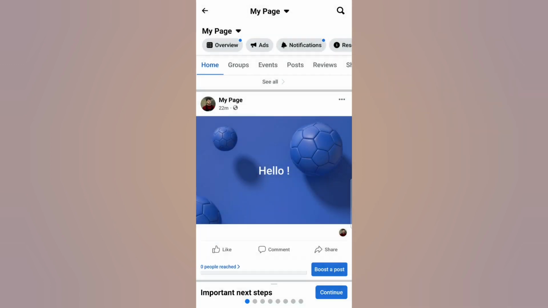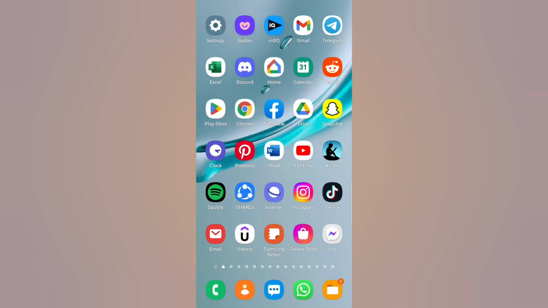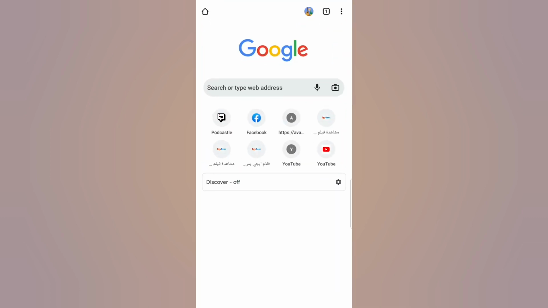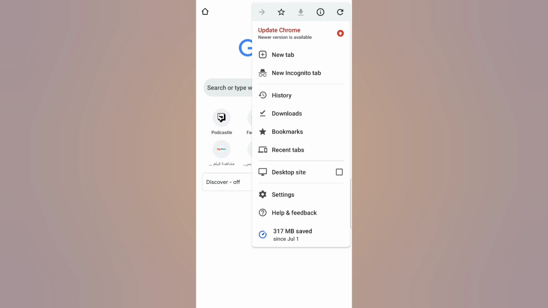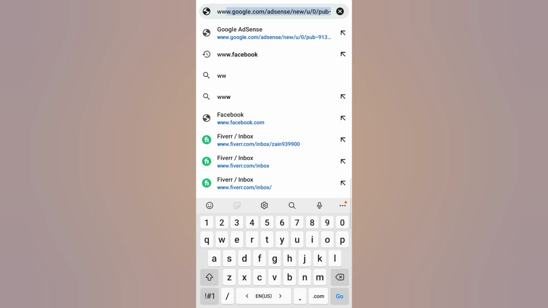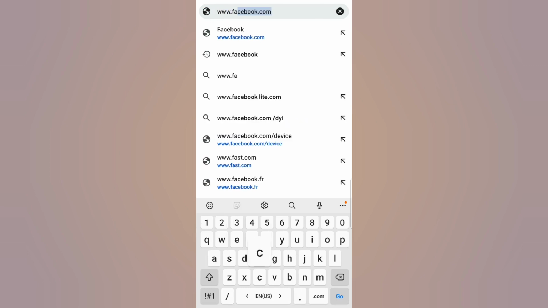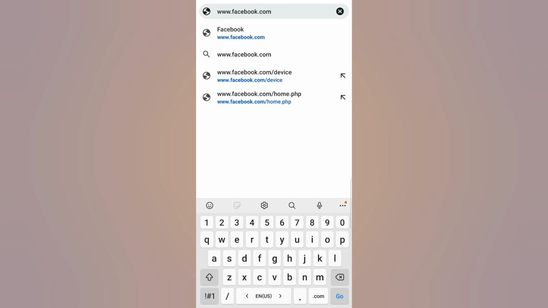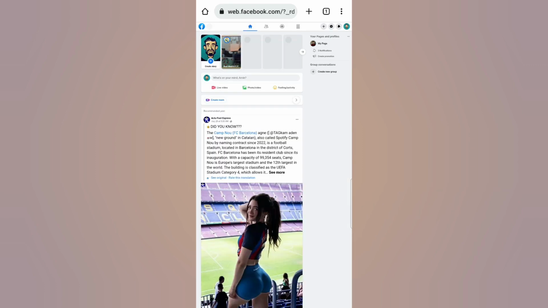But luckily there's another easy workaround that we can use, which is simply to go back and open any browser you have, then request the desktop version, and go to www.facebook.com. Make sure that it's this one, www.facebook.com, and not m.facebook.com, because we want the desktop version, not the mobile version, because it is the only way to pin a post on a page using your mobile.